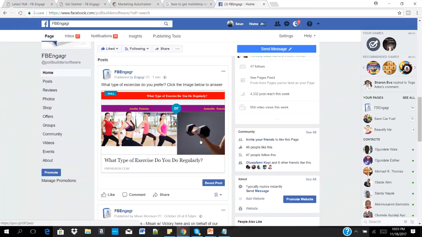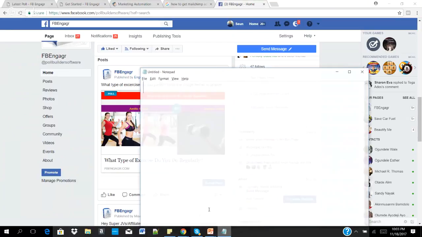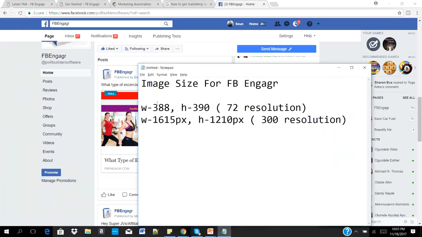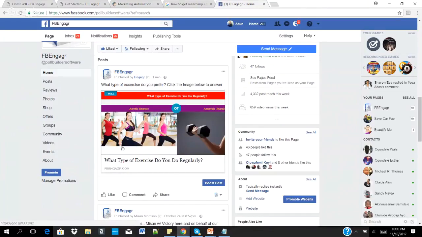I did not resize this image to the exact size that is recommended, which I already showed you here. So always ensure you use any of these sizes, either this if the image is smaller, or this if it's a big image, so that you can get a very good view of your poll campaign, so that one side will not be bigger than the other. So now, as you can see, this is how our posts look on Facebook.